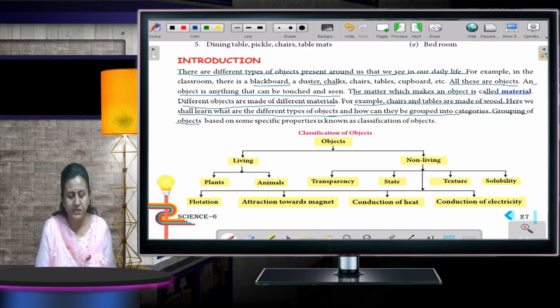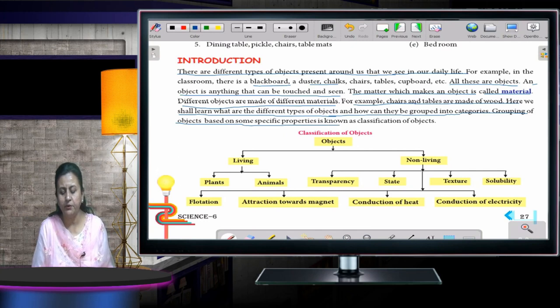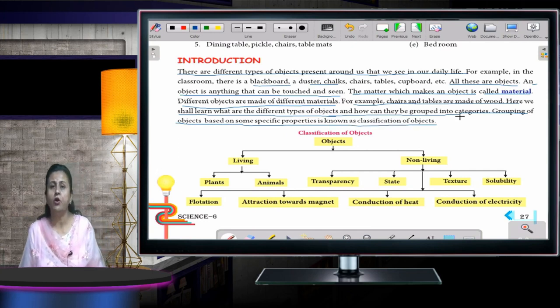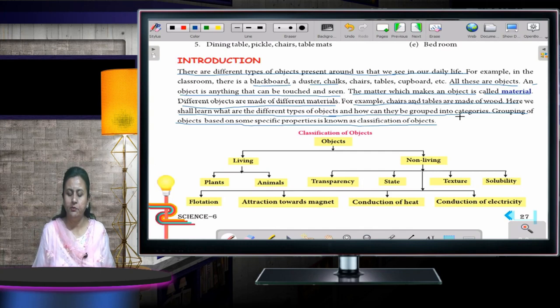Grouping of objects based on some specific properties is known as classification of objects. Here a beautiful diagram is also shown. An object can be a non-living object or a living object. Living objects need food and water to grow. They grow and multiply, whereas non-living objects do not have life, they do not need food, they do not need water. So those are termed as non-living objects.